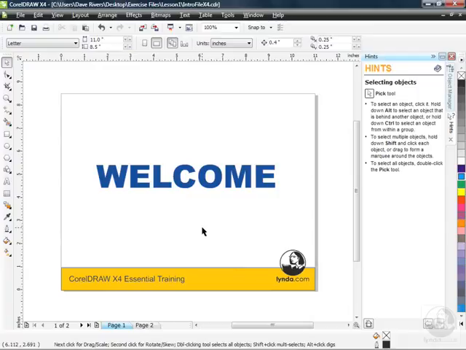We're going to continue to use the same file from the previous lesson called Intro File X4. It's a CDR file, CorelDRAW file, in the Lesson 1 folder of your exercise file. So if you've got them and you want to follow along and it's not already open, go ahead and open it up. The only difference you'll see is that in the last lesson we changed our welcome text here to a shade of cyan. Really doesn't matter because we're going to page 2.